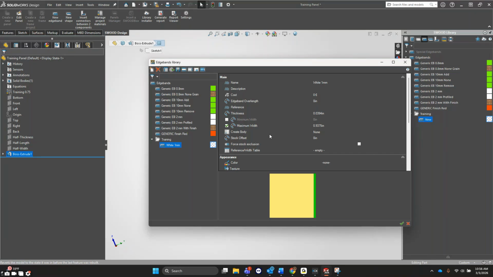All right. And then force stock exclusion is usually something we don't need to check. I'm just going to leave that one off for now. That's a less common option.